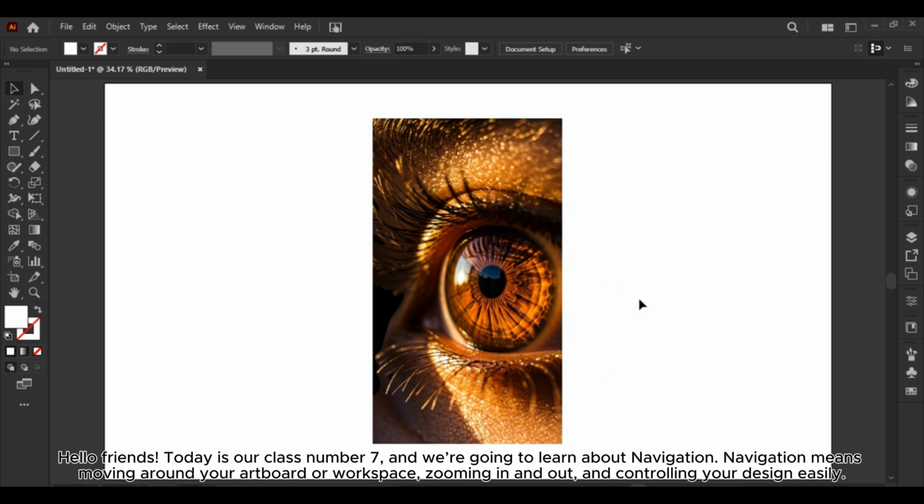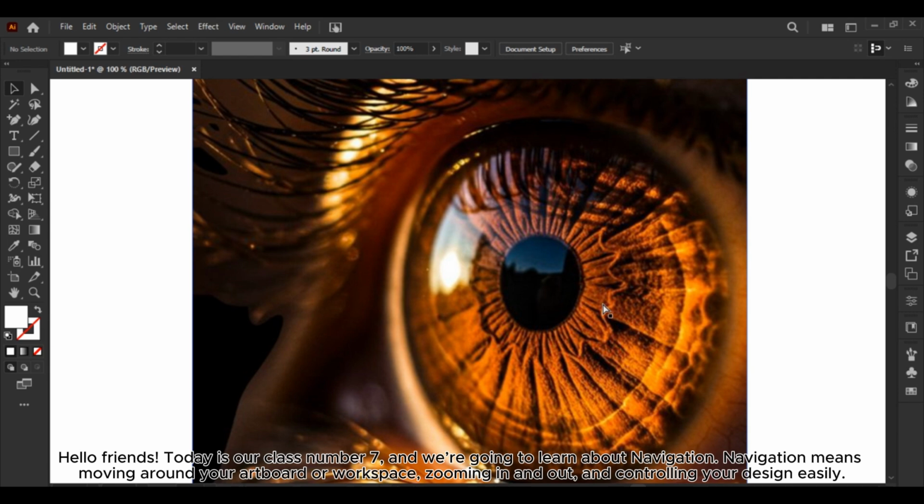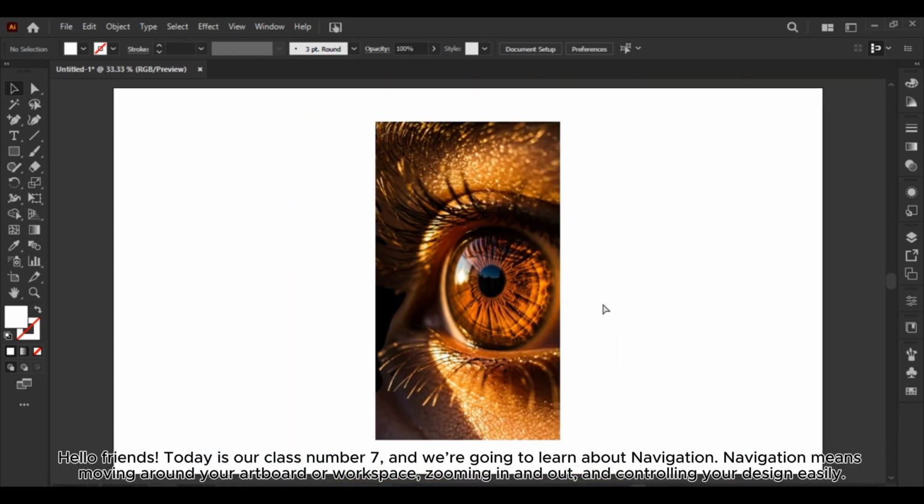Hello, friends! Today is our class number 7, and we're going to learn about navigation. Navigation means moving around your artboard or workspace, zooming in and out, and controlling your design easily.